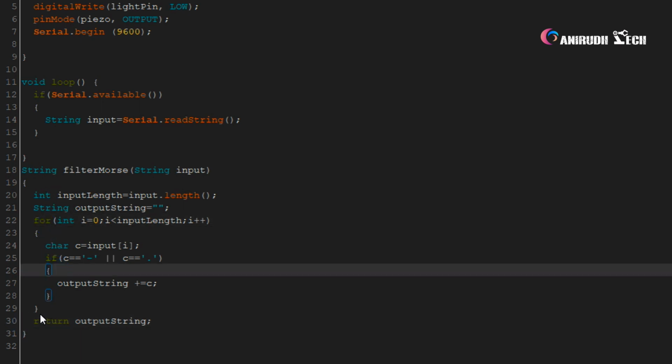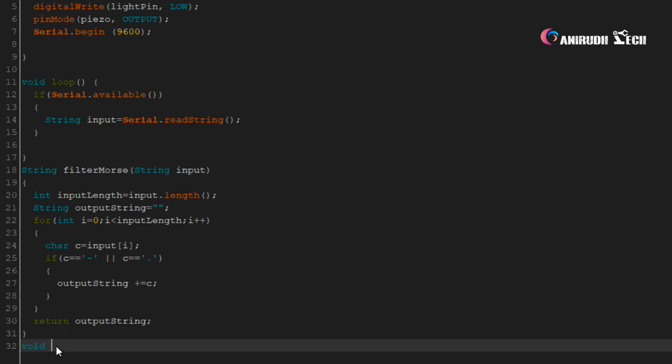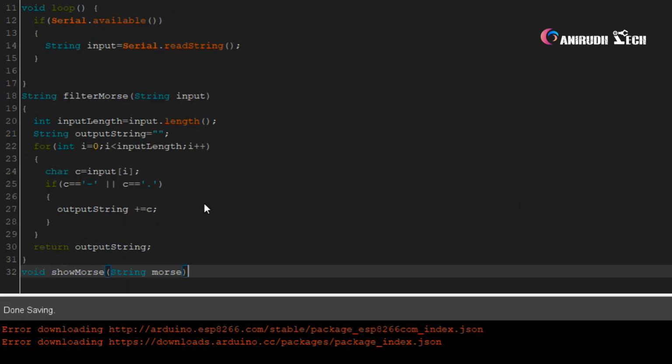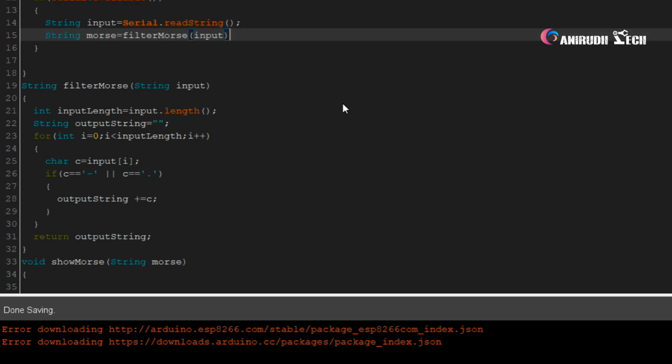Now we want to write another code for displaying our Morse code. Okay, now I am defining another function, that is show Morse. Okay, void show Morse and giving Morse as argument. We have missed one thing, that is to declare modes. Modes should contain the value that is returned from filtered modes. So we can write string modes equals filter modes and giving input as argument. Okay, as advanced, I am just calling the function show modes here. Show modes and giving modes as argument.